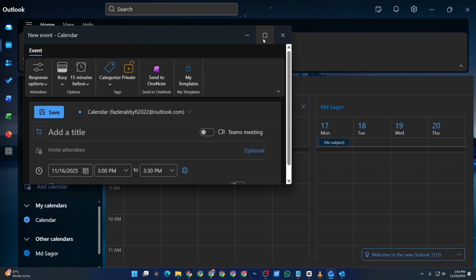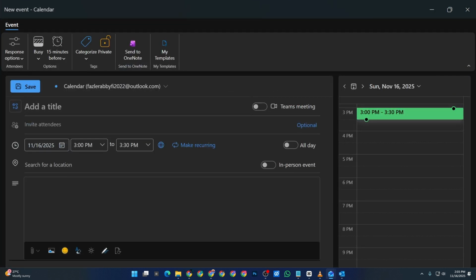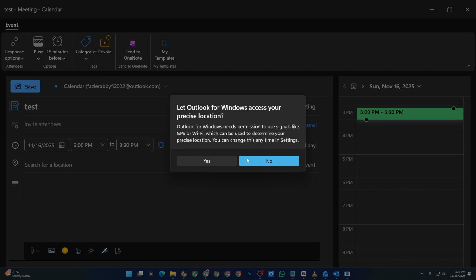Now give your meeting a title. For example, I'll name it Test. Next, add the people you want to invite by typing their email addresses. Then choose the date and time for your meeting. You can adjust these settings according to your schedule.